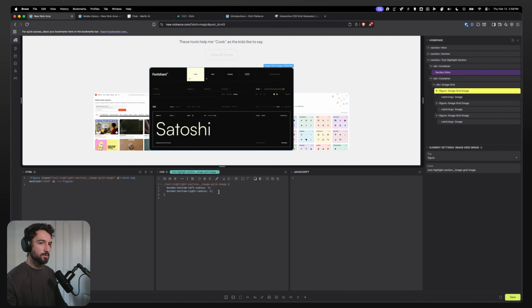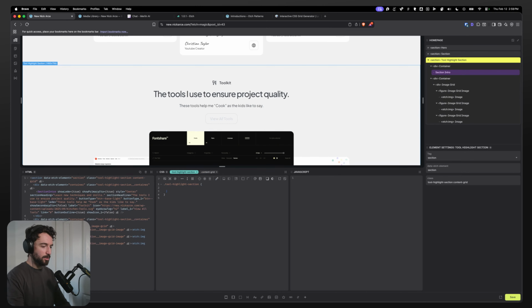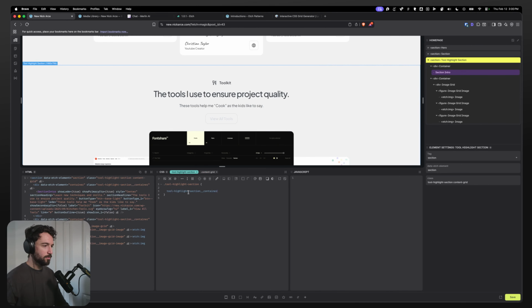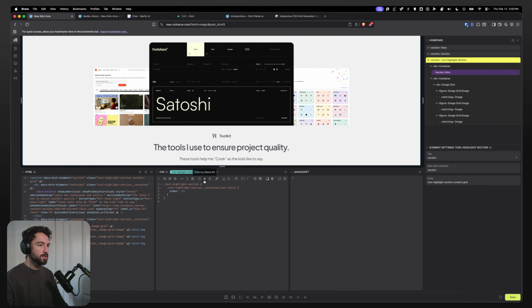Oh, it's on my image. All right, image. Remove it from my image here. There we go. Okay. And then now I need this container. So we're going to go here, this is my tool highlight section container here. Okay. Order -1. Okay, put that on top. So that's above. And then we want to do content grid on this, which is already there.